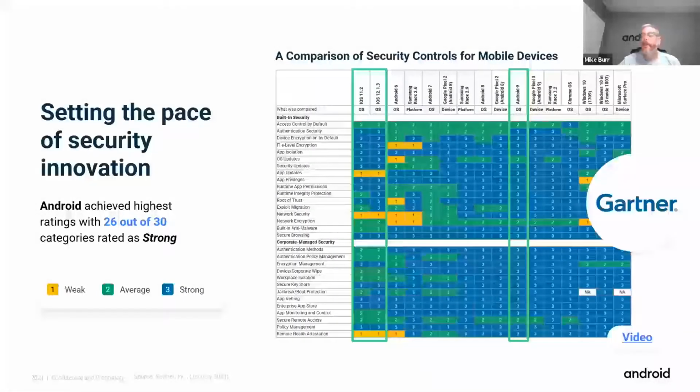Now, one of the things I like to highlight real quick here is that this report is from 2019, but Gartner did a device study, a comparison of security controls for mobile devices. We're already on Android 11, so we're 2 years ahead of this. And Gartner didn't put out a report last year. They're getting ready to put one out for this year for Android 11, and we'll have to wait and see what they say.